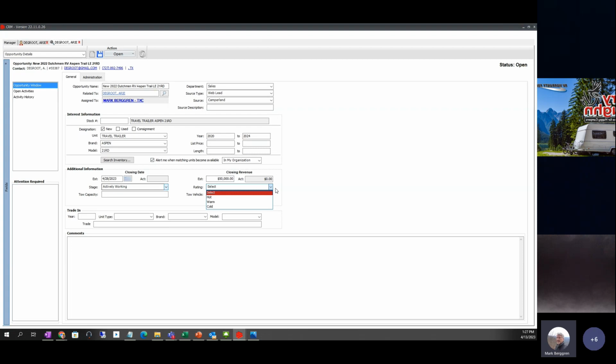Where's he at? Now, to me, you need a definition for this rating field. I did that kind of quickly. Here we have a field called rating, and I'm hitting the drop down. I learned this at a dealership and I liked it, and I thought it was a very good definition.